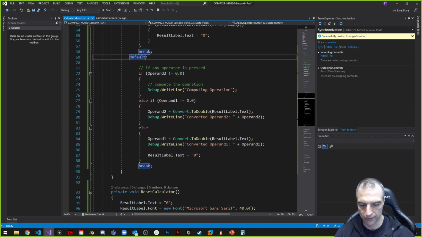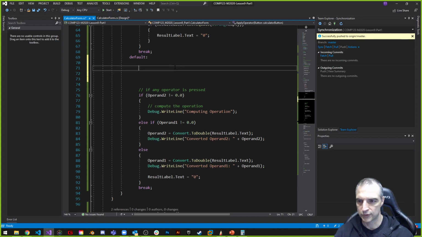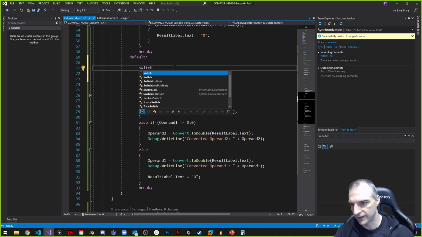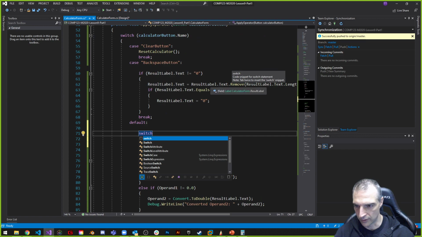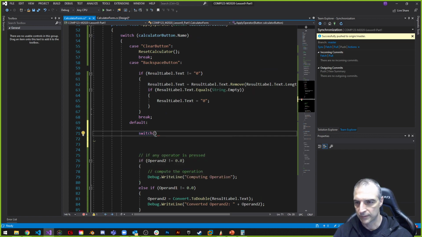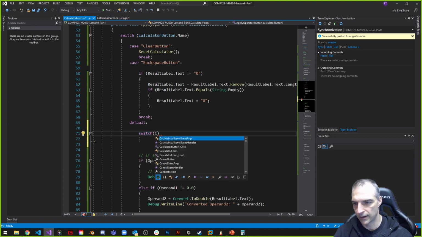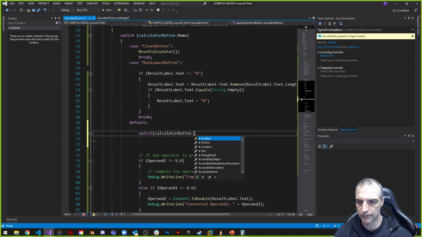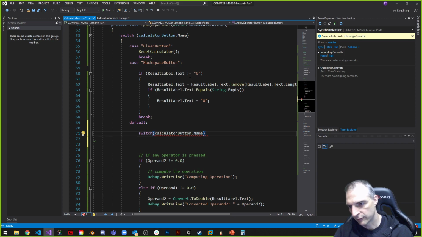So here I'm going to say, let's do a switch case. Inside the switch, I'm going to do another switch, and I'm going to switch on my calculator button dot name. Again, second time. So the first time we filtered, it's not the clear button or the backspace button. It's something else. That's what we know.